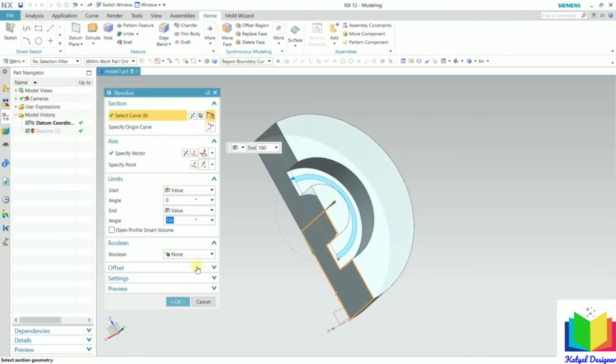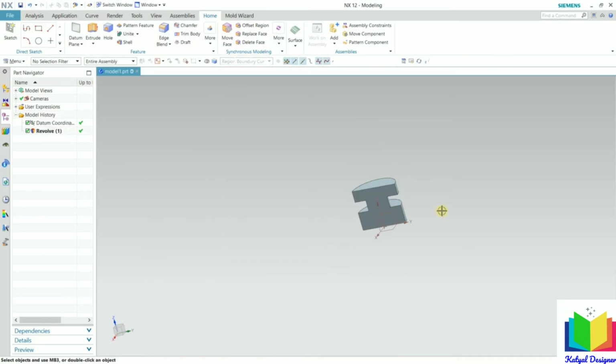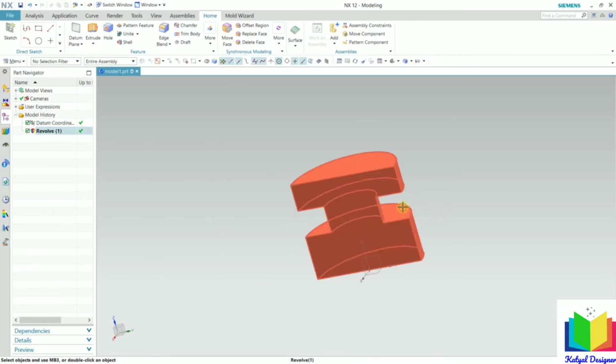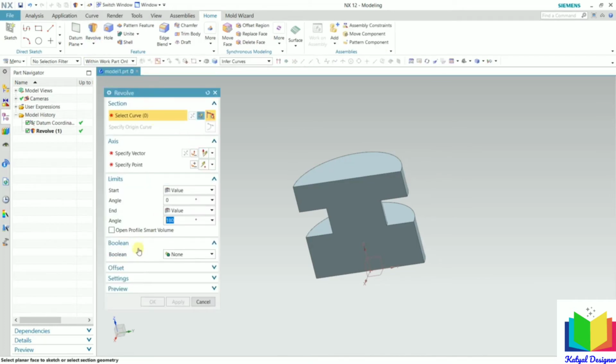And we have some similar options like boolean, offset, etc. So we are going to learn about them one by one. First let's change this axis of revolution, specify vector, and I select this vertical line and then click OK. After that I once again go to the revolve command, select revolve. Now we need to create a sketch once again.